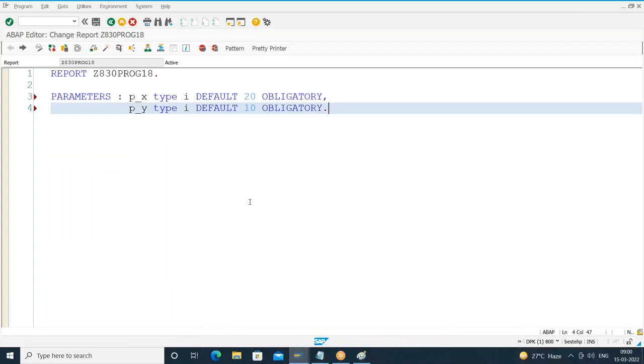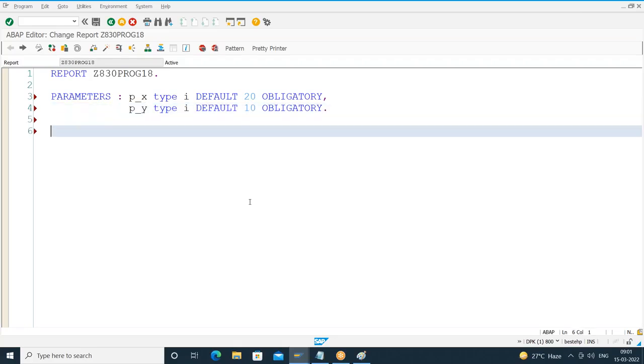Done. But based on these input values, the actual calculation I have to do in the other program. So the other program should be able to access these values. What are the values I entered in program 18? I should be able to access those values in program 19. So what I'll do here, I will use a statement called export. Export p_x to memory ID A1.